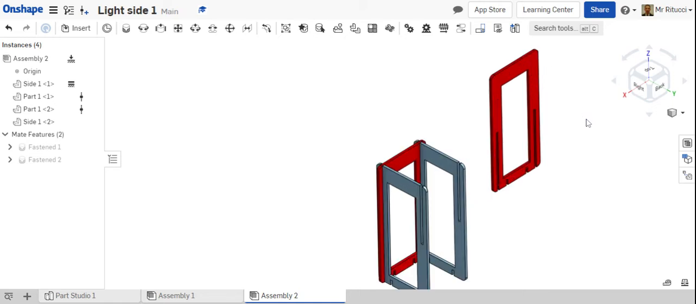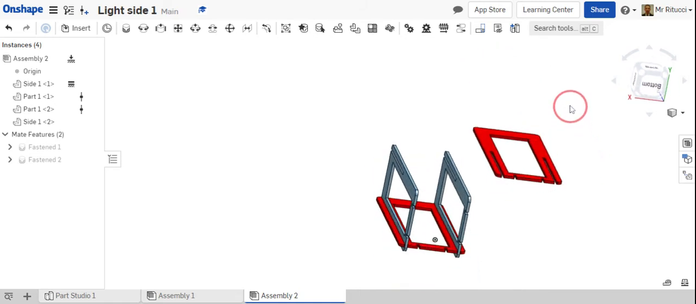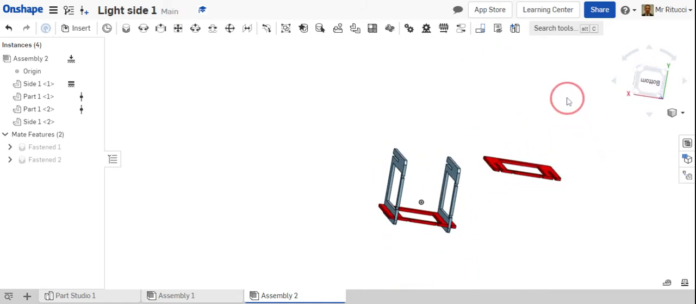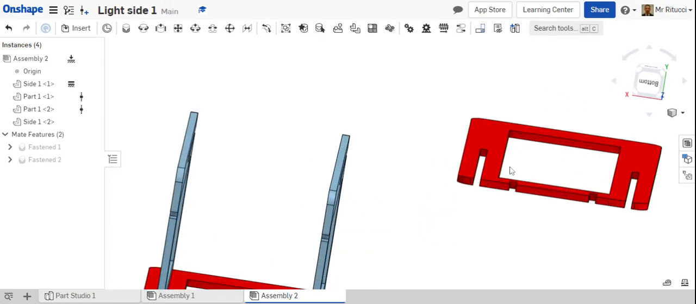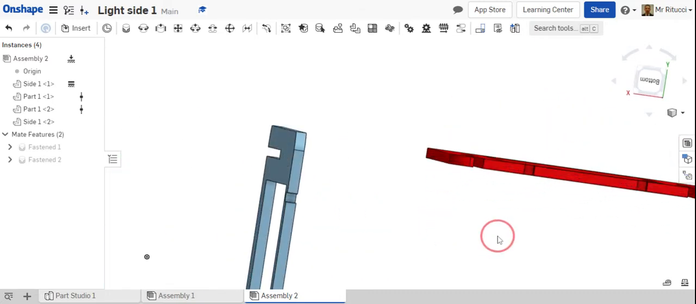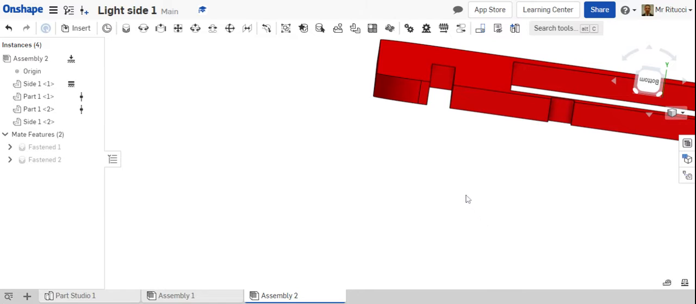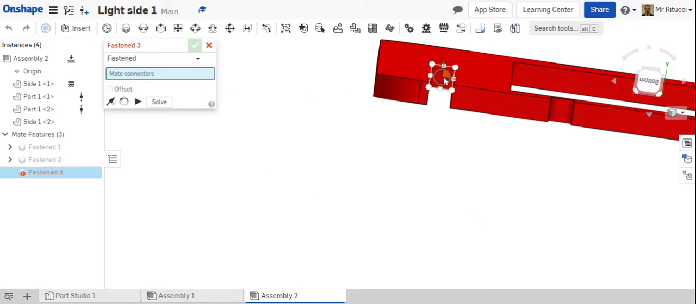And now it's just a case of getting one of these little faces in here. So let's go for this one. Again with the fasten mate, select that, activate that face.